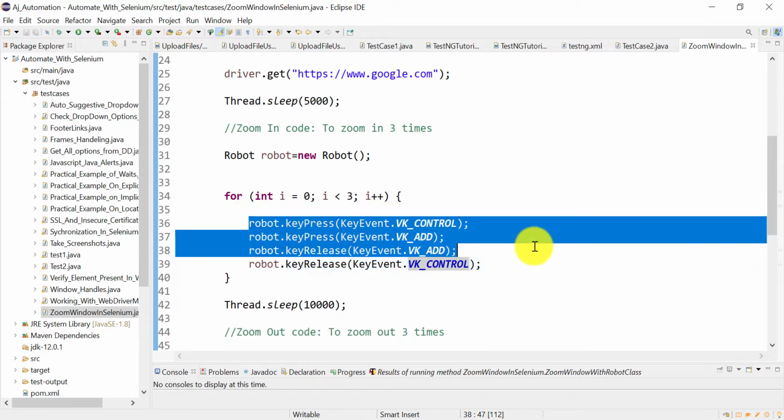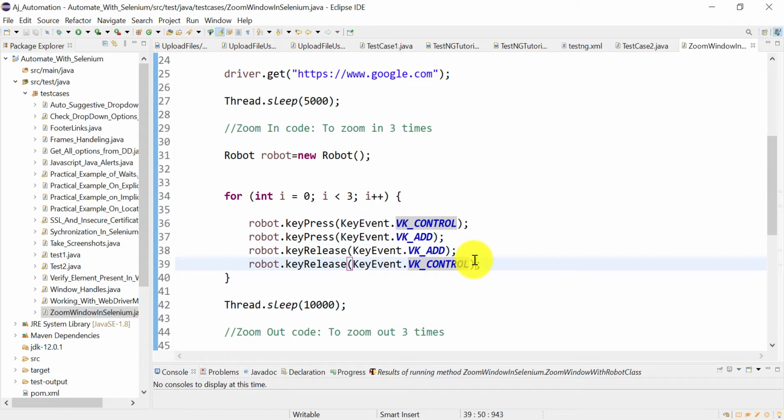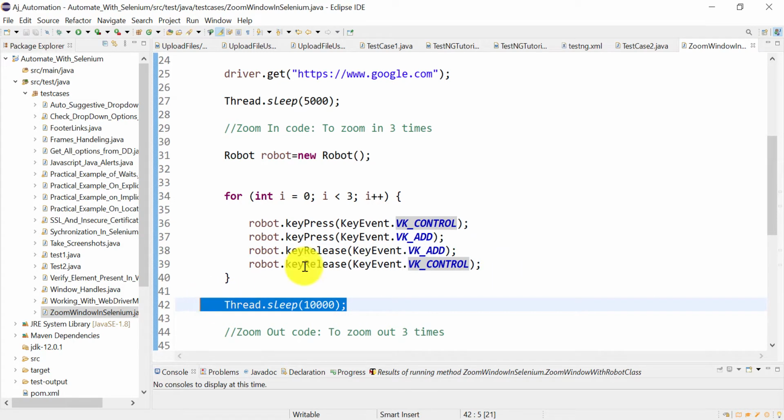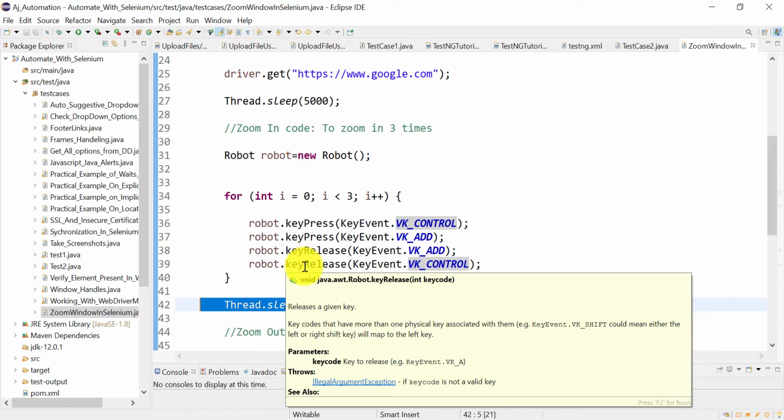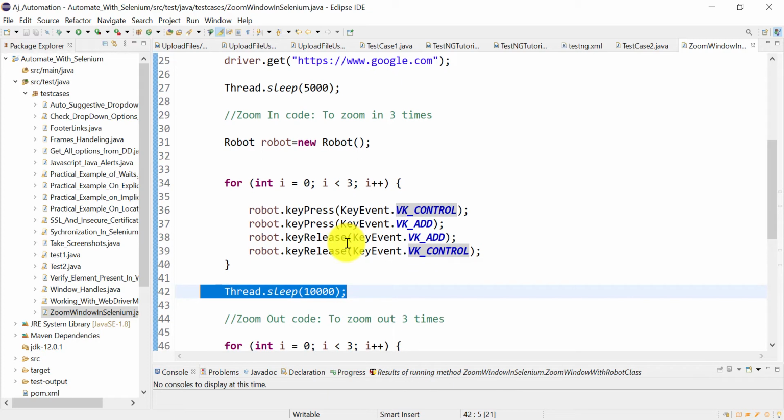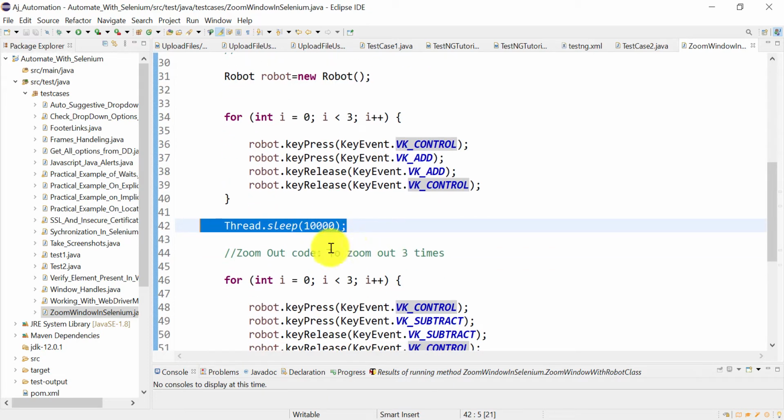After zooming in the window, we are going to wait for 10 seconds, so that we can see that the browser has zoomed in and the code is working fine. And then after zoom in, we will zoom out the window 3 times.